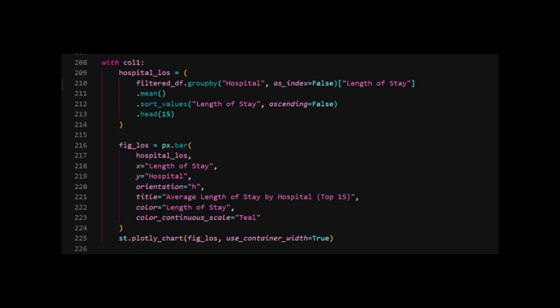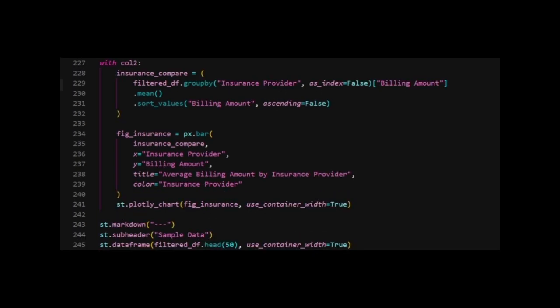The next chart will rank the top 50 hospitals by the average length of stay. The next chart, and the last one, will compare different insurance providers based on how much they billed on average. And lastly, we will display the first 50 rows of the filtered data to analyze them and sort them manually.